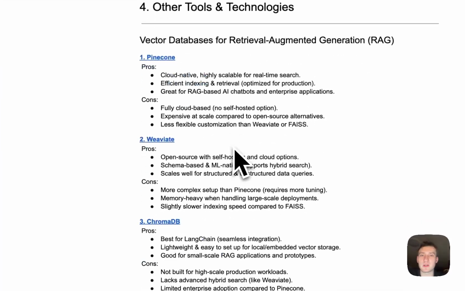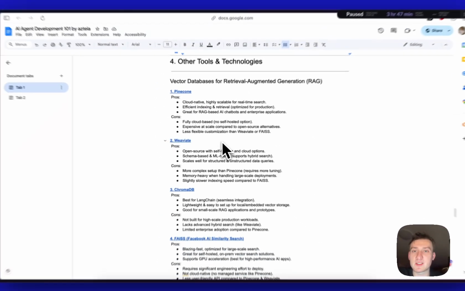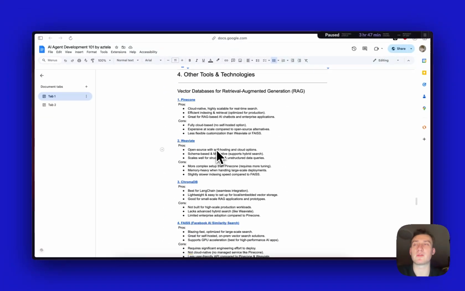Now the fourth is other tools and technologies. Let's say the vector databases. Pinecone, the difference here is that it's a cloud-native vector database, highly scalable. The cons are it's more expensive, especially when it has large data in it. Expensive at scale, I would say so. Less flexible customization than Weaviate and FAISS.